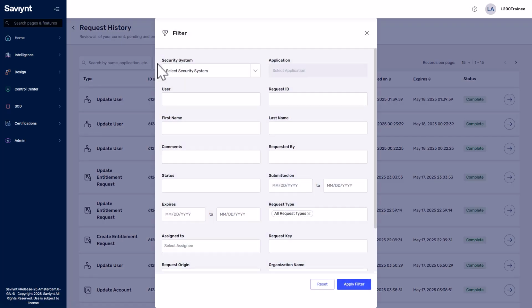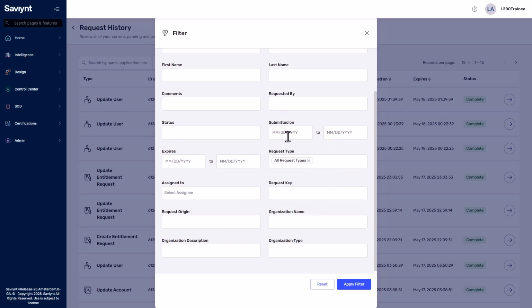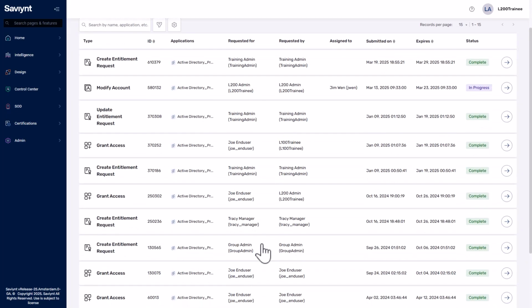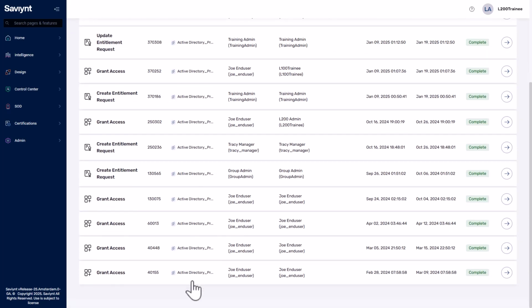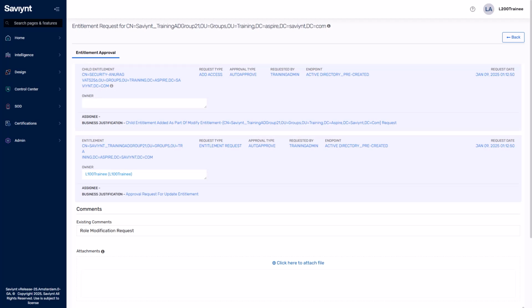Using this filter icon here, I can filter my requests based on application. For example, I'm looking for the requests that have been created for the Active Directory application. I can also enter a request ID, or the date on which the request was submitted. All of these filtering features can be used to filter the requests. Let's click on Apply Filter, and this will showcase all the requests that were submitted for Active Directory. To view the details of the request, you can click on this arrow here, and it will showcase the details of that specific request.